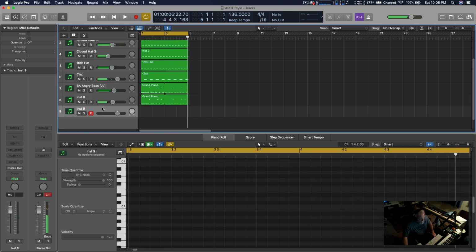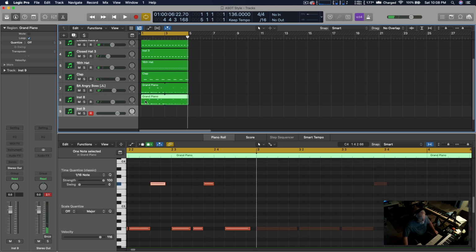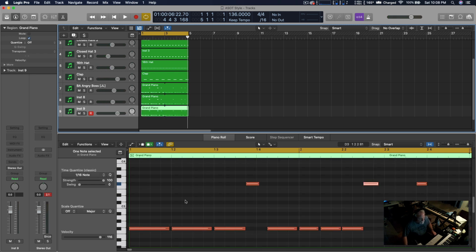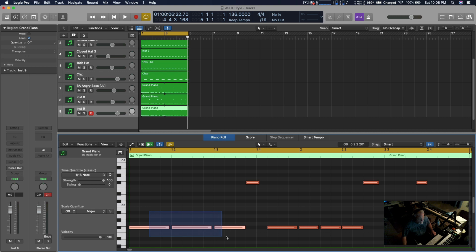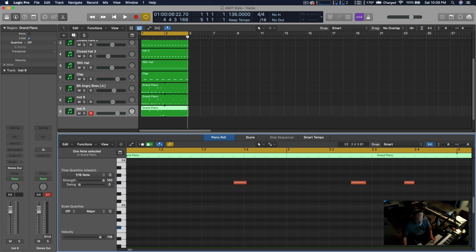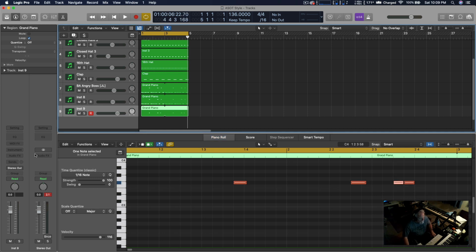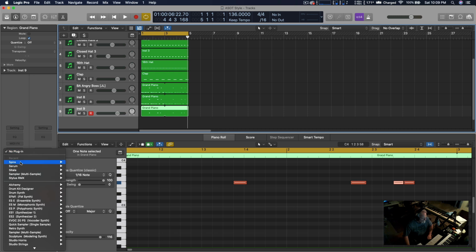Okay, I can hear another layer. What I want to do is get rid of these and just have kind of a stab. I'm going to move this one here to the top here. And let's get another Spire here.